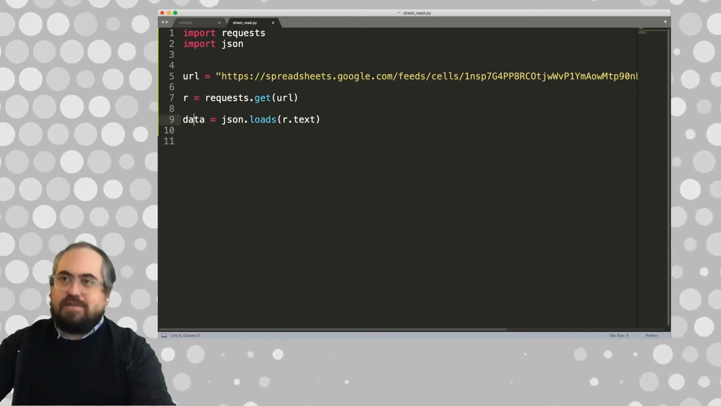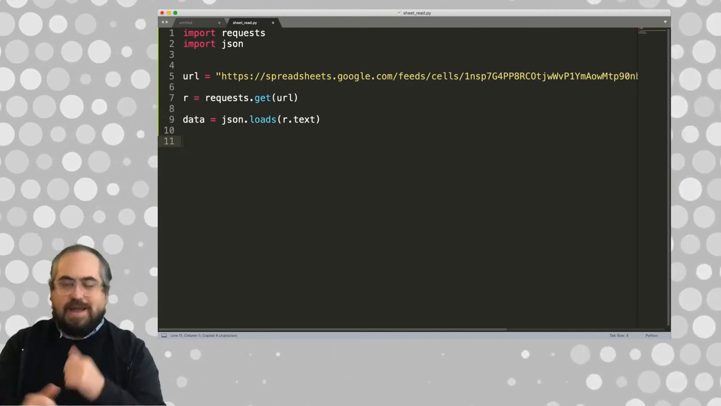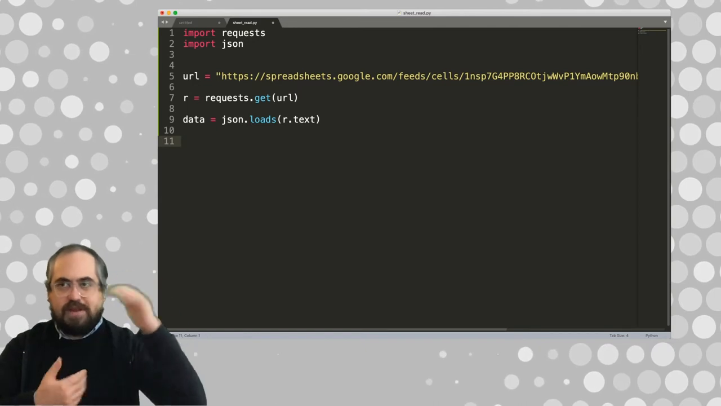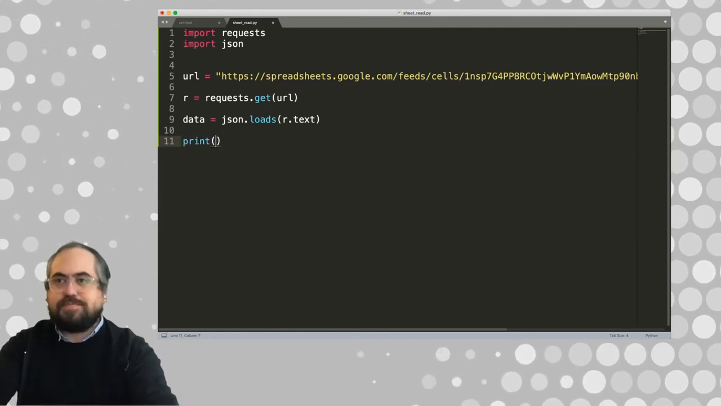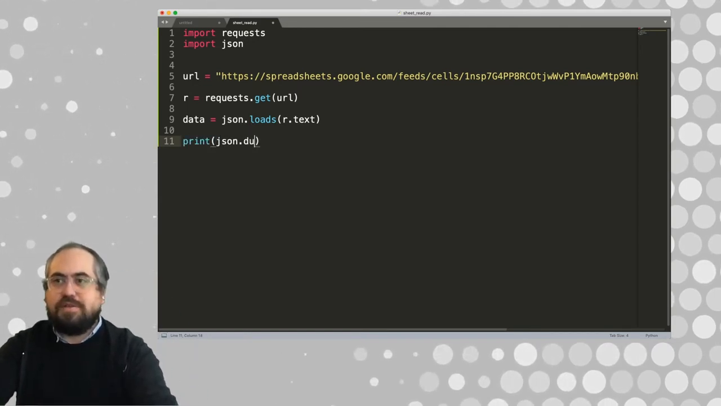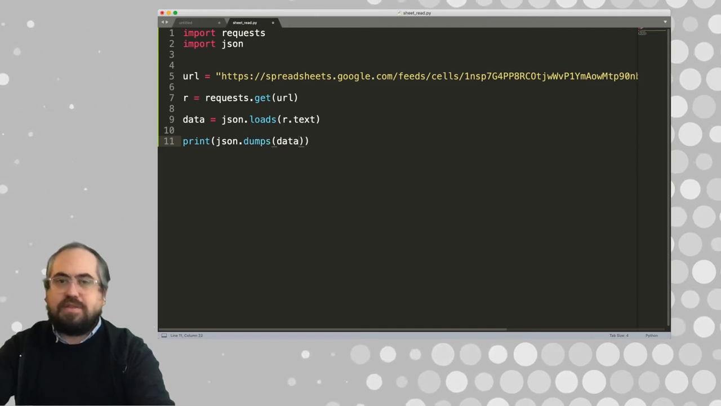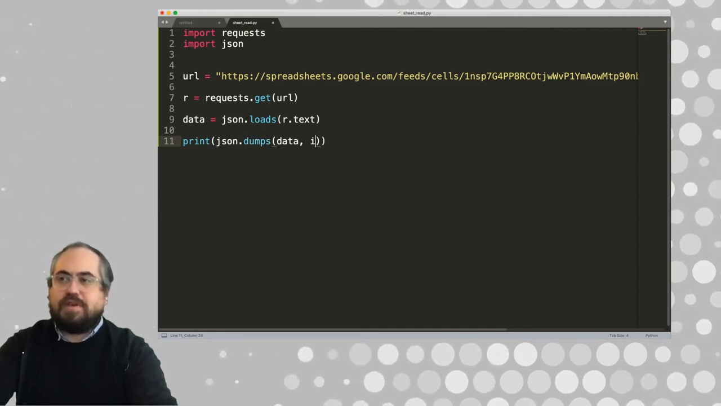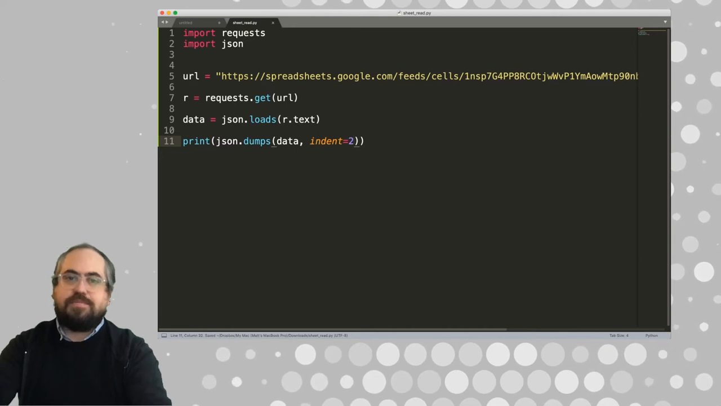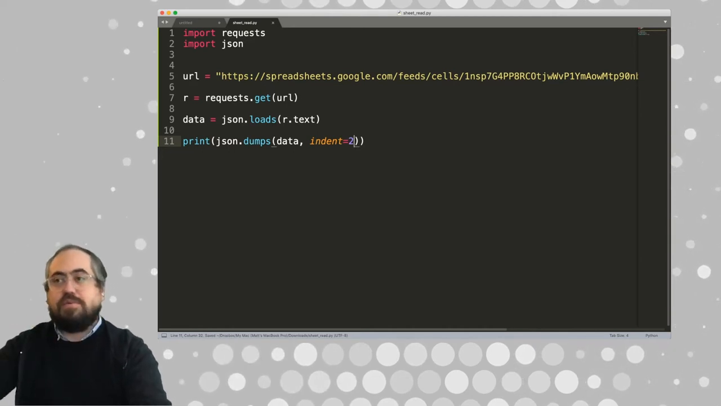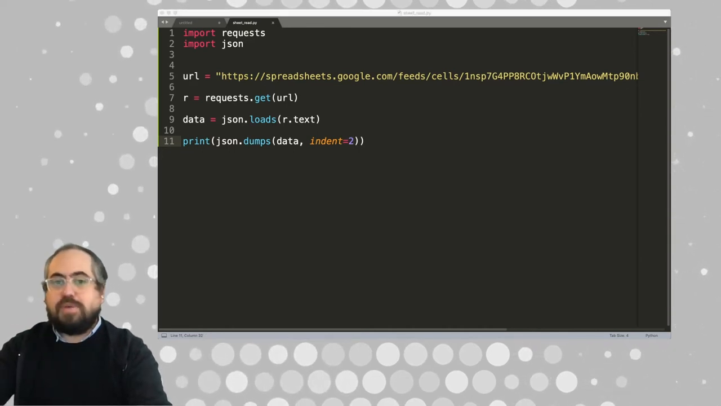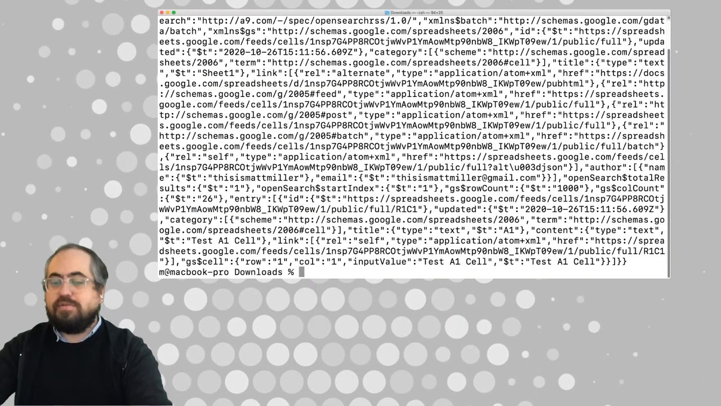Now that we have it as a JSON dictionary, we can convert it back into text as JSON and format it nicely. So it'll say print json.dumps with the S and then the variable data, but we'll also say indent it by 2. So we should see this whole result back from the server, but a little bit more nicely formatted this time.